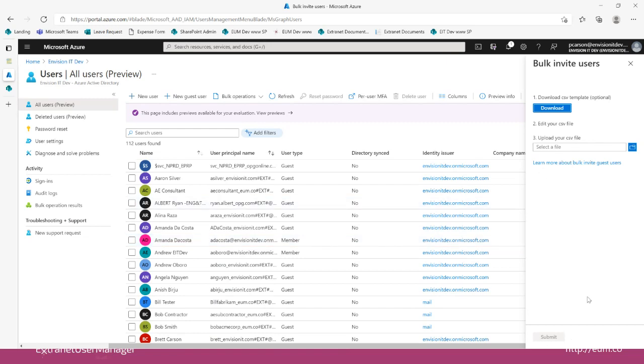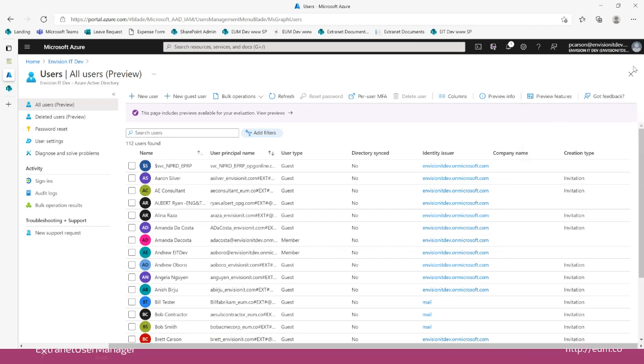It's not immediate, it sort of goes into a background processing task, and you can go to the job queue and see the status on that and confirm whether all those users have been invited in successfully and what the status of that process is.